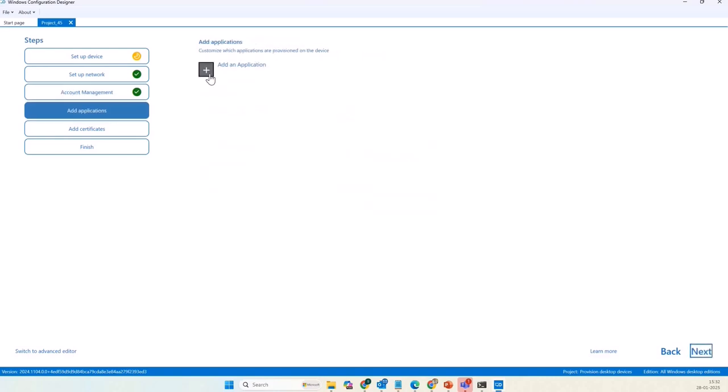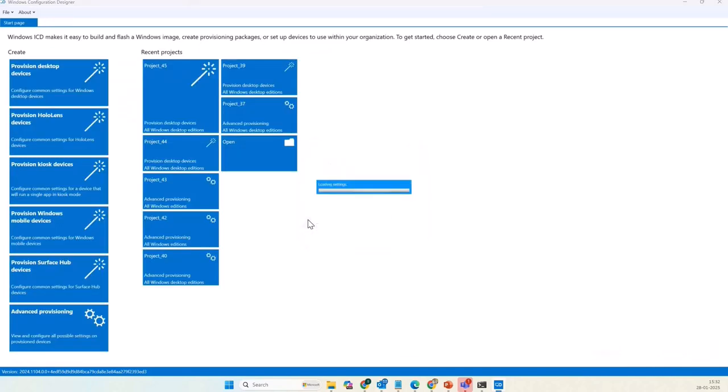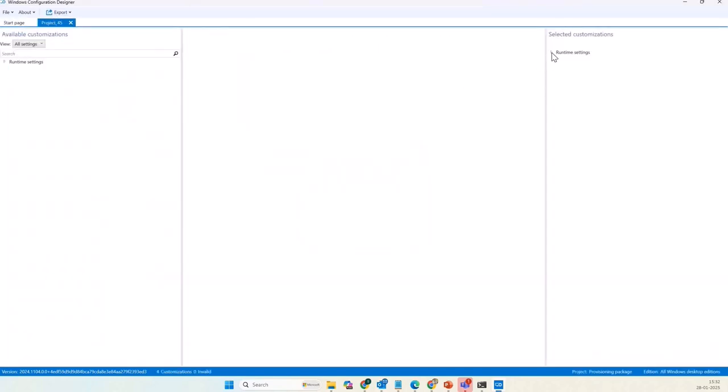If you click on next, you have an option of adding any application to the package, so that when that package runs, along with doing Azure AD join, it's going to install that application as well. You have an option on the left hand side. You can see there's something called switch to advanced editor. You can go over there and then it opens an advanced editor which gives you even more options.